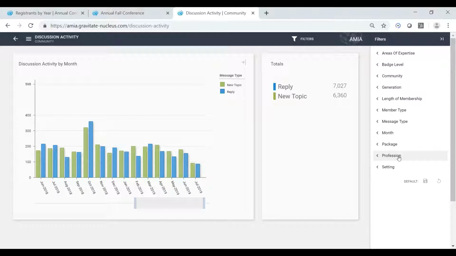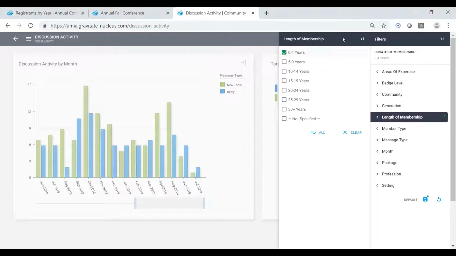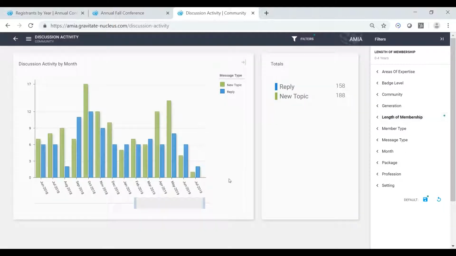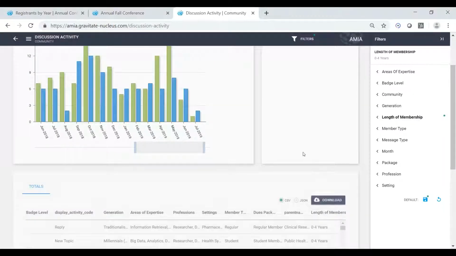And so one of the things that they did is they just simply went to that length of membership filter. And when we click on 0 to 4 years of tenure, it's going to show us what members in 0 to 4 years of tenure are actually talking about and engaging with us on. And so when I do that, you'll see again, it updates the visualization. I'm going to scroll down here to the bottom of the screen and open up the data table.